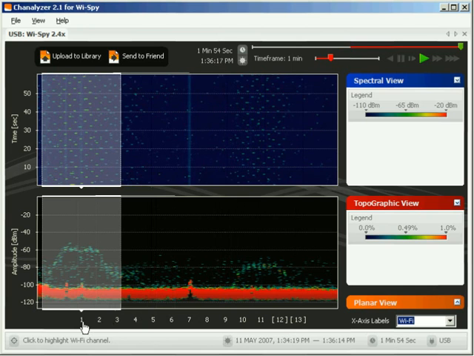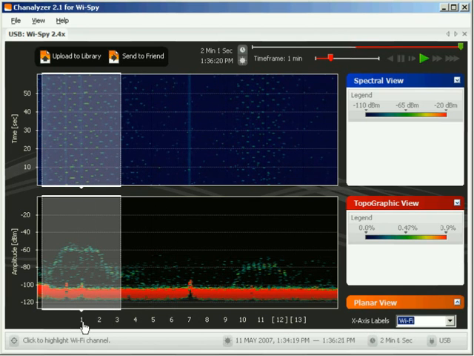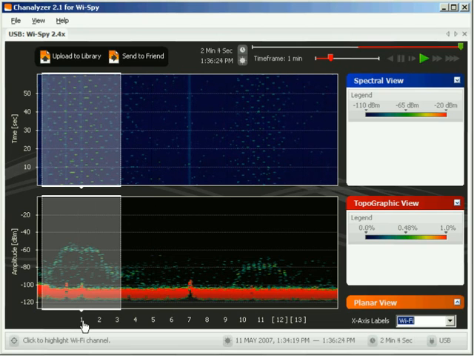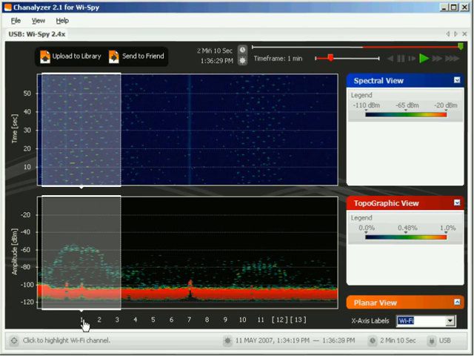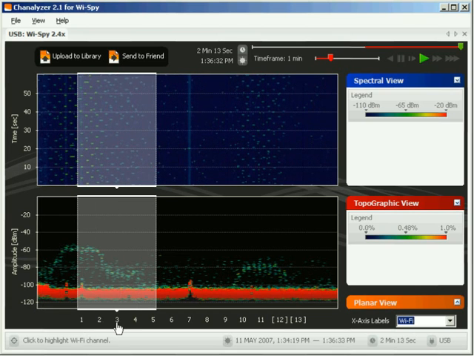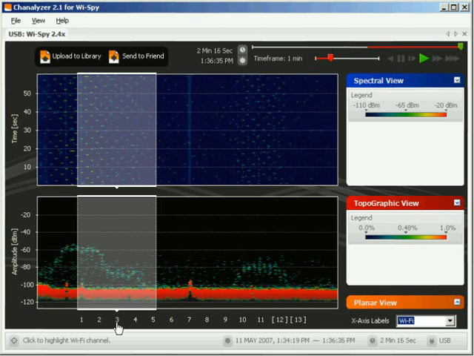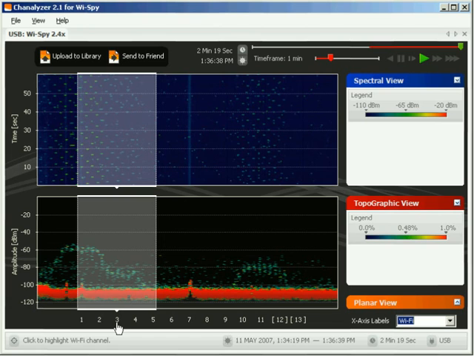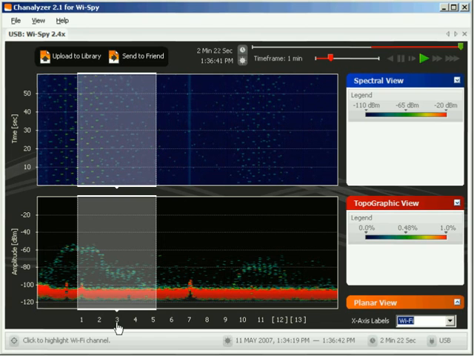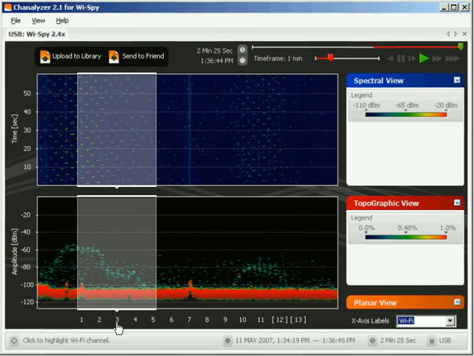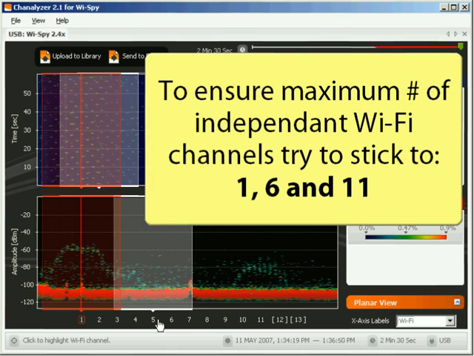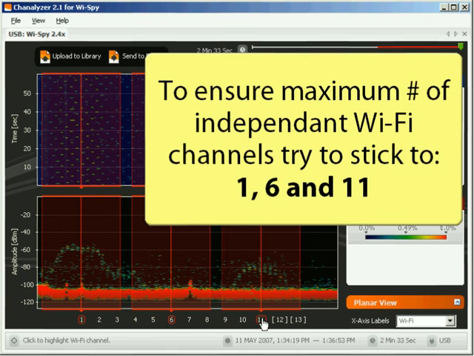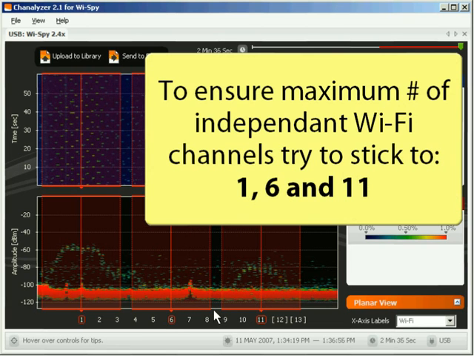Chanalyzer is pretty cool because it gives you the spectrum range. When you choose channel 1 in Wi-Fi, it doesn't use channel 1 exclusively. It does spread out two channels on either side. So, for example, if I chose 3, you can see that in Wi-Fi terms, it uses channel 1, 2, 3, 4, and 5, not just 3. So if we want to ensure that we have the maximum number of independent channels, a common rule of thumb is to use channels 1, 6, and 11. We have the least amount of crossover or no crossover, while still retaining the maximum number of independent channels.